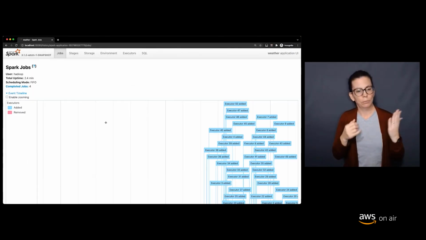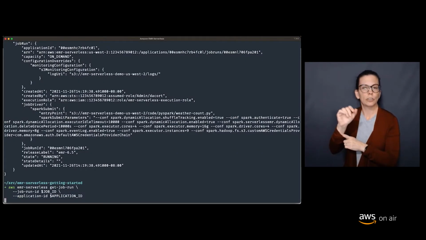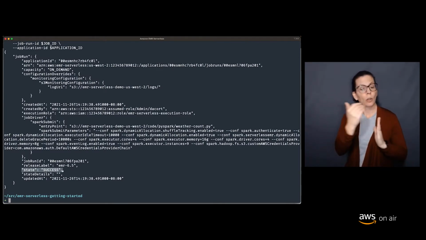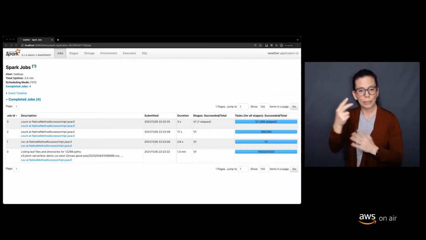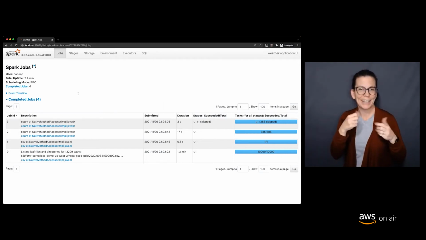Looks like that completed. So now if we go in here and look at this job, on the get job run command, we can see that the state is now success. So the job is all finished. Those logs have all been uploaded to S3. You can see here it's in the completed application list.